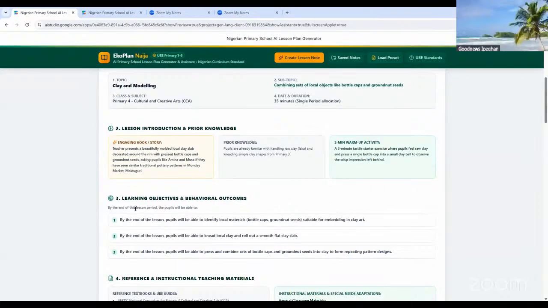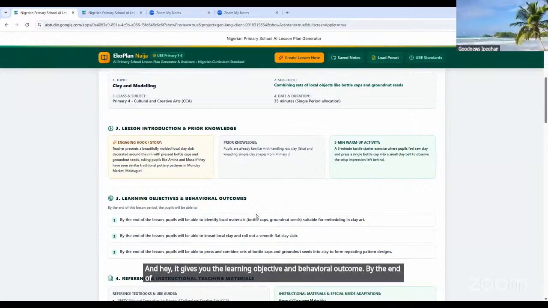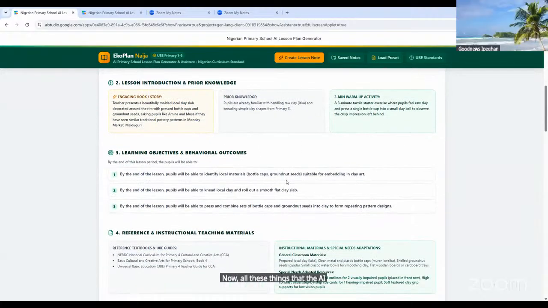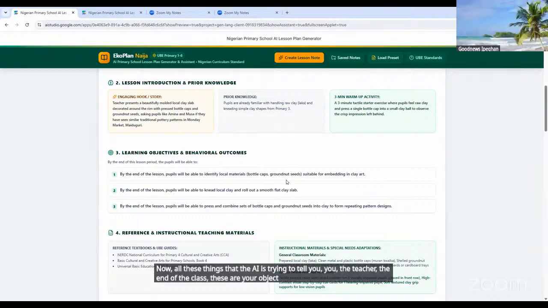In step 3, it gives you the learning objective and behavioral outcome. By the end of the lesson, pupils will be able to identify local materials, just like the bottle cap, the granite seed, suitable for embedding in clay. Now, all these things, the AI is trying to tell you, the teacher, at the end of the class, these are your objectives, these are your goals.